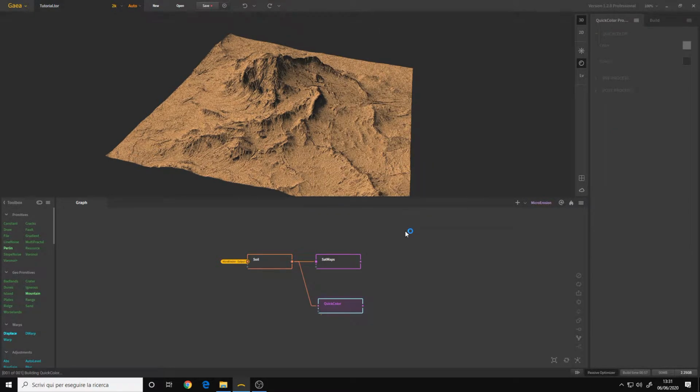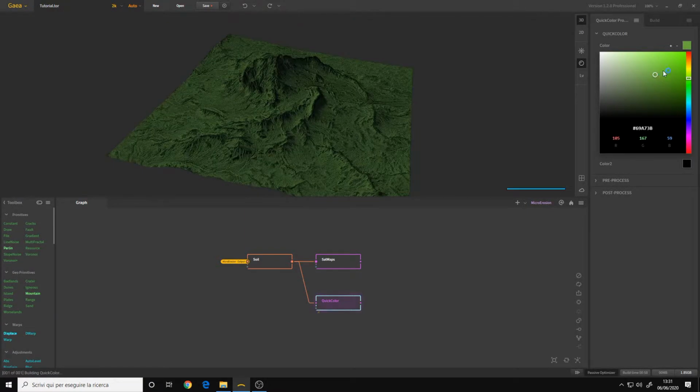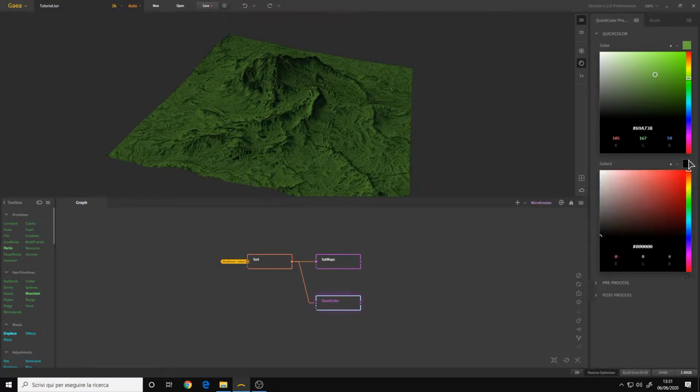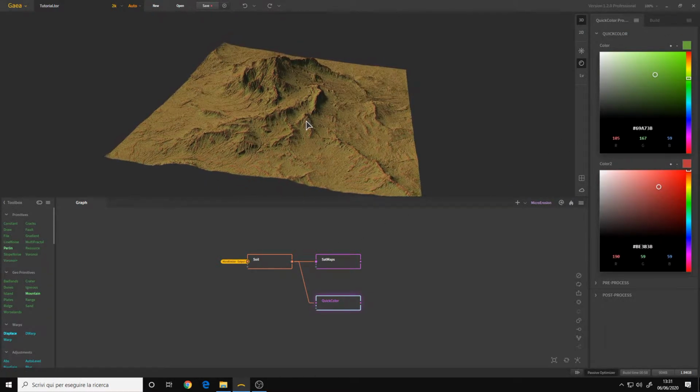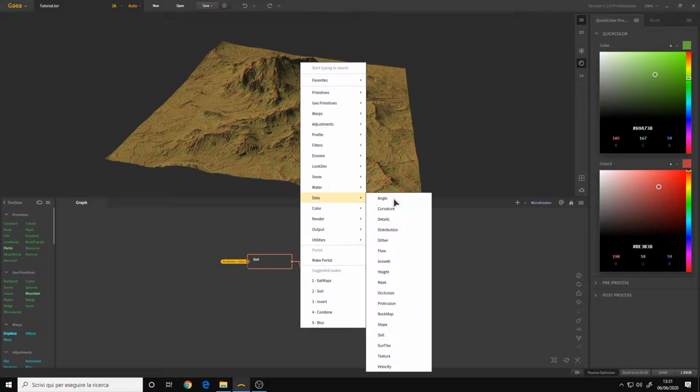We have a quick color. Quick color is used, you have two colors to choose from, and as the name implies, it's just a simple color that mixes between the two colors that you choose. It can be useful for maybe sand or very simple texturing. Then we have clutter.